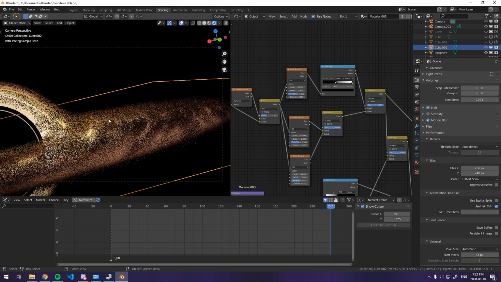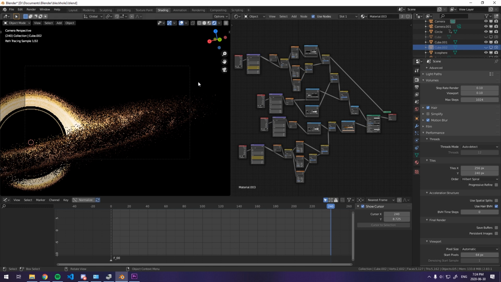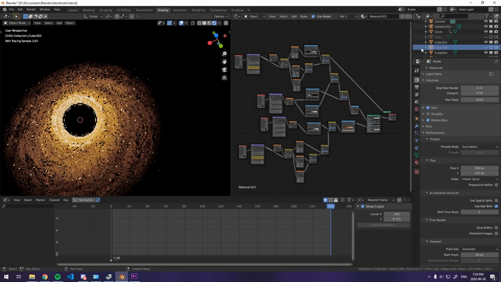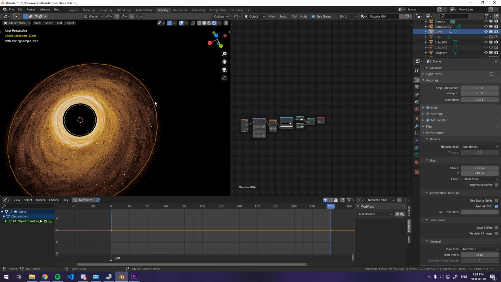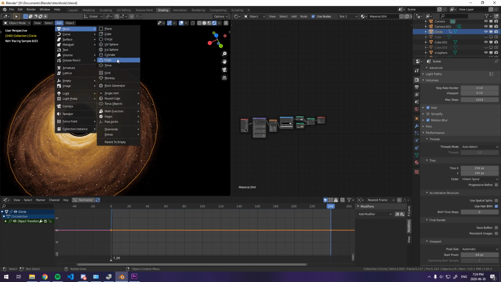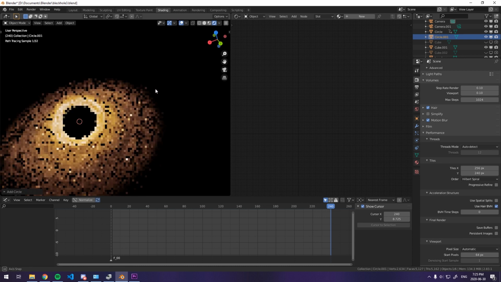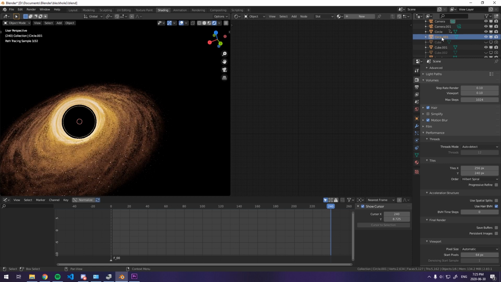To add the spinning star layer that he was talking about in the video, what you can do is create a circle and make sure when you add the circle, where's the circle? Circle, you go here and make sure the fill type is either n-gon or triangle fan. Doesn't really matter. So it has an actual plane. Alright, delete that circle.